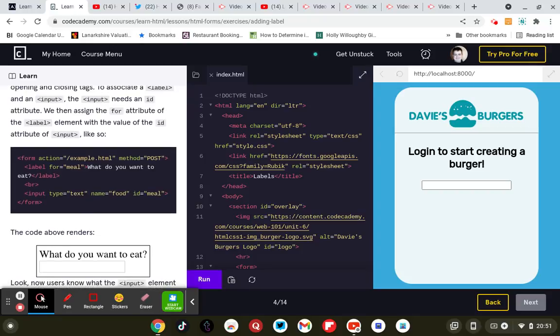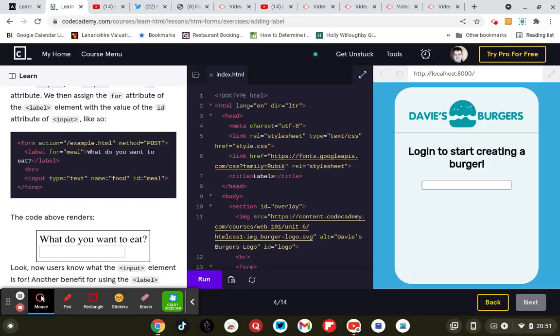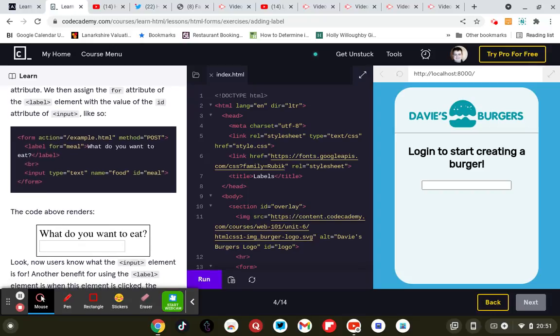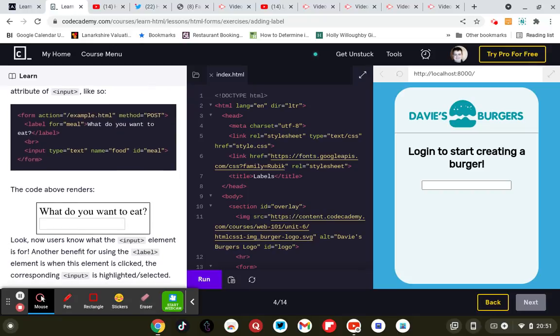To associate a label and an input, the input needs an ID attribute. We then assign the for attribute of the label element the value of the ID attribute of the input, like so.